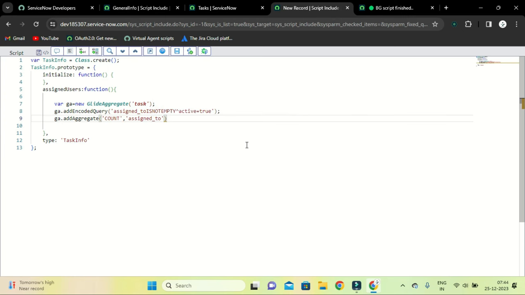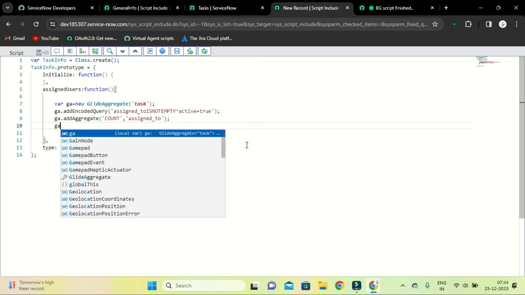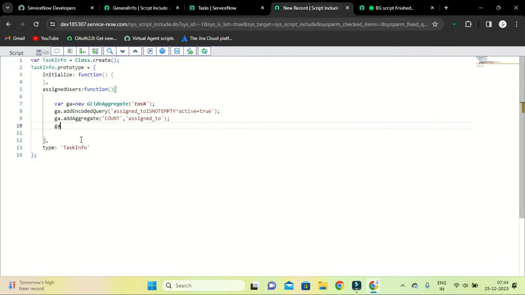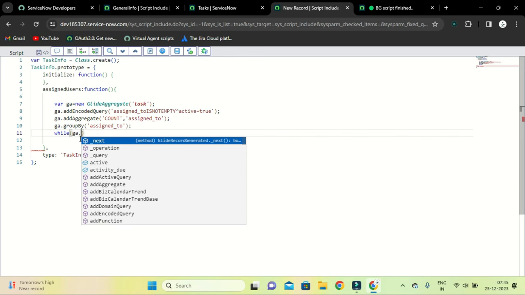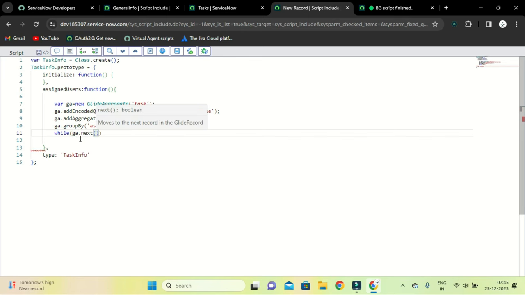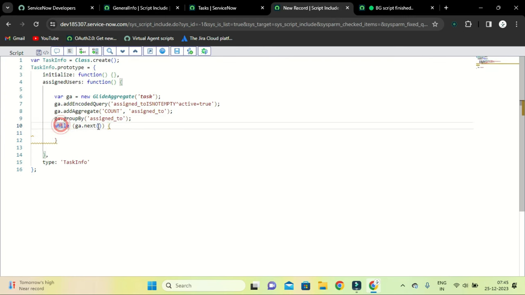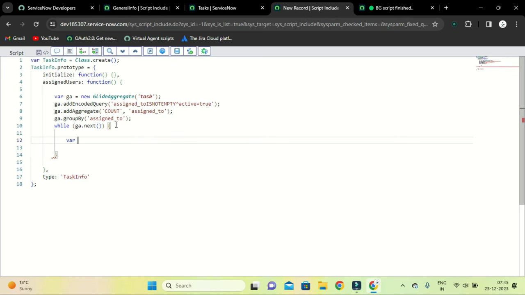Assigned to is the backend name of this assigned to field, and as you saw, I have grouped by assigned to. The same thing I will do here, ga.groupBy assigned_to. With that, I'll use the while loop, and as many records as I receive, that many times the inner code of this while loop will be executed. So each time I will fetch the assigned to username.